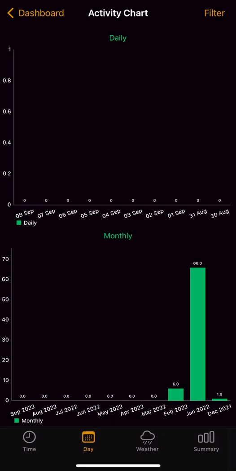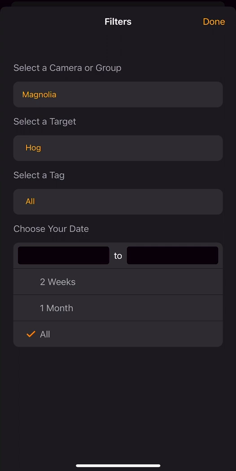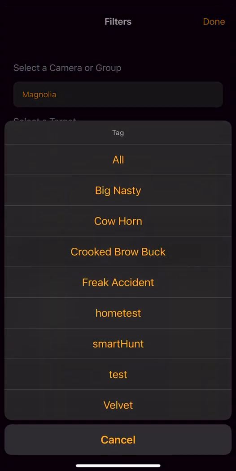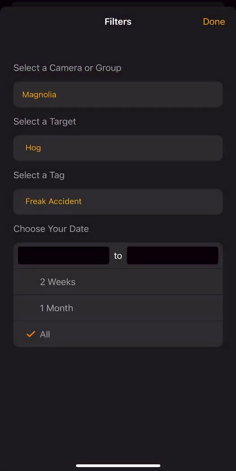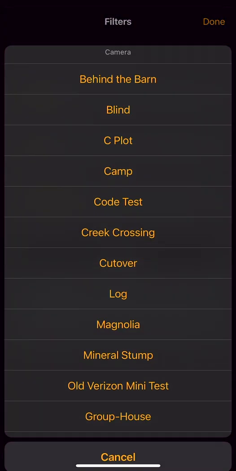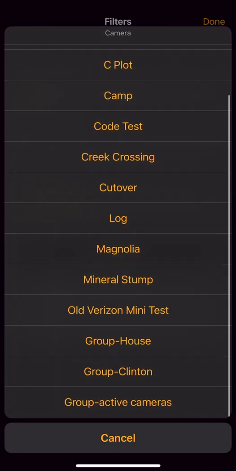Next, I'll show you how to filter by a tag. So hit the filter button at the top right, and in the selected tag section, click on all, and select the tag you'd like to create an activity chart for. If you want to learn all about tagging an animal, please watch this video at the top right. In this example, we'll use freak accident. Now in this case, I know freak accident is a deer, so we need to select our target back to a deer. And then you can also select the camera at which freak accident shows up at the most.